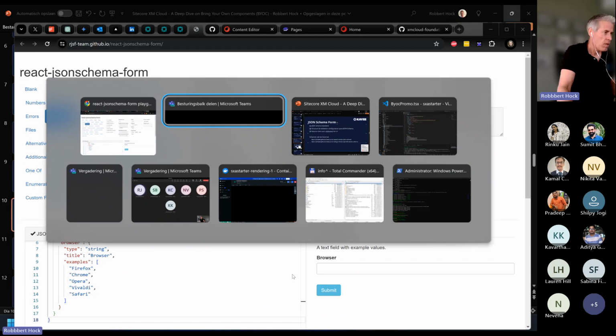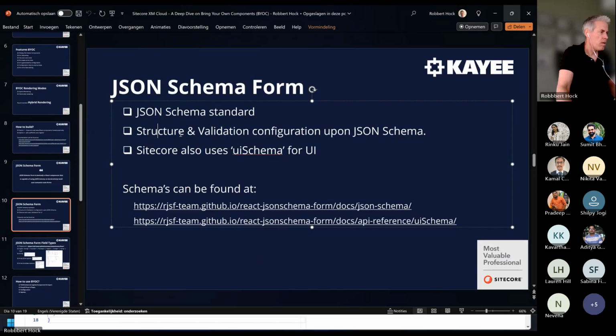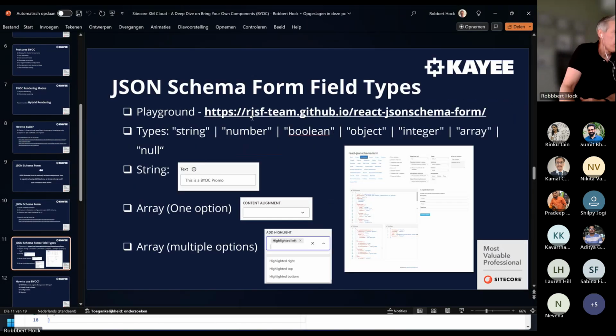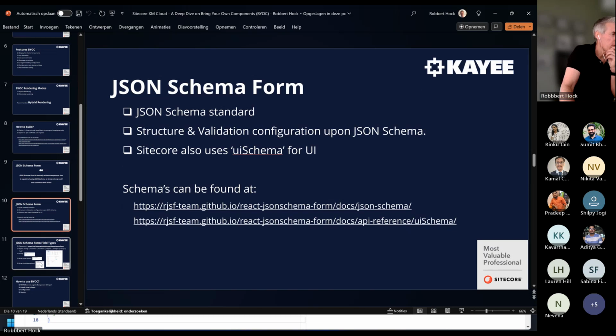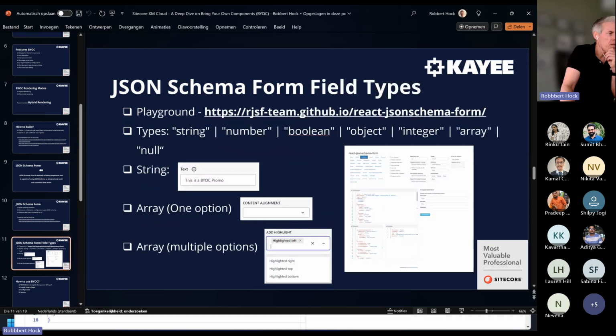Let me see where my. So that was basically the playground that I already showed you. There are a number of types like string, number, Boolean. You can create entire objects, integers, arrays. A string will render out as a single line text input.